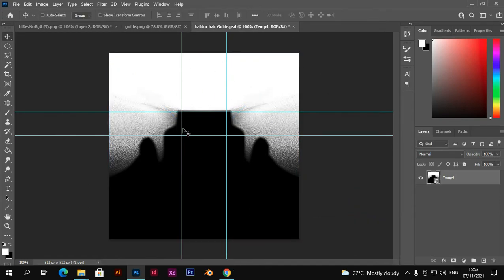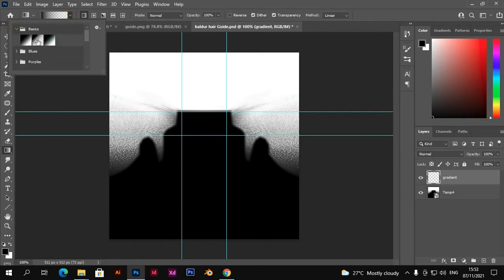Once it's loaded, make a new layer. Click on the icon right here and name it gradient. Once done, go to the bucket tool, right click on it, select the gradient tool, and make sure the color is black. Also, here in the basics, you choose the middle one, not the one with white, but this one, the middle one.